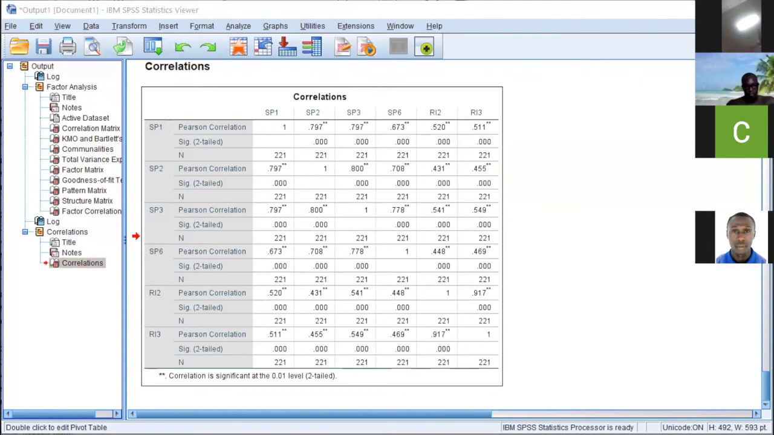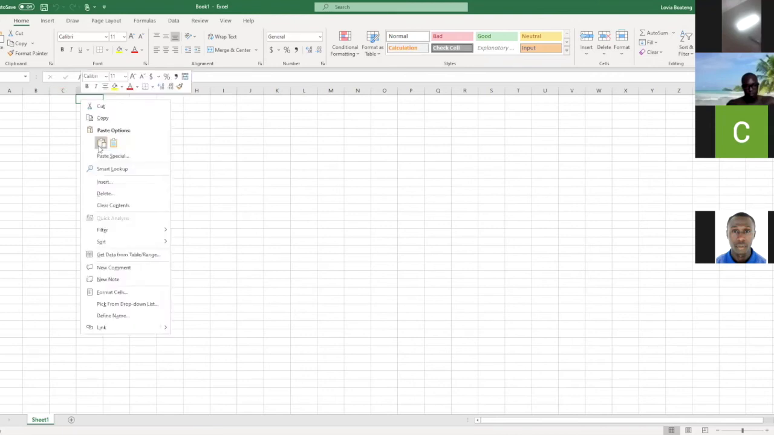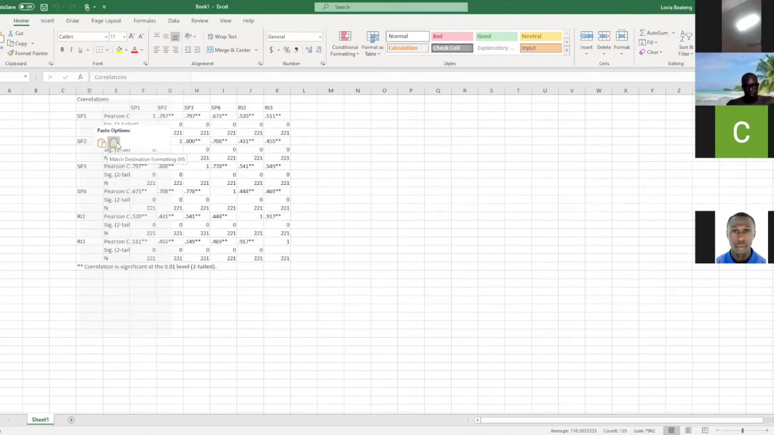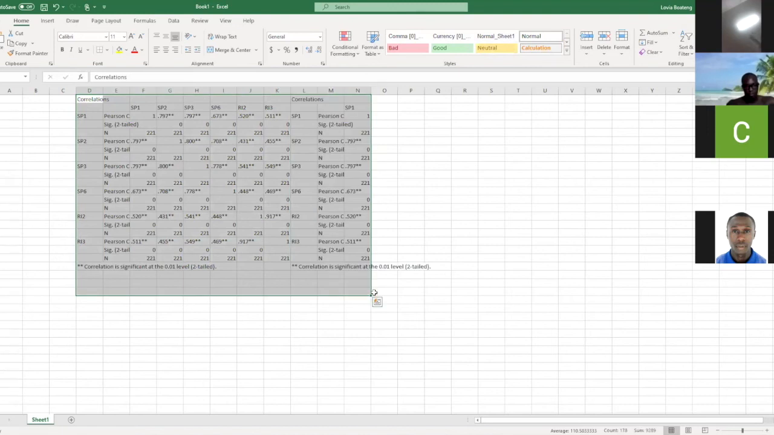A fresh Excel sheet. Please don't use the spreadsheet that contains the formulae for computing the AVEs, the validities, and the other stuff. Please close it and open a fresh Excel sheet, right? So I'm pasting the whole correlation table here in the Excel spreadsheet like this. Please, do we see it? Yes. Good.